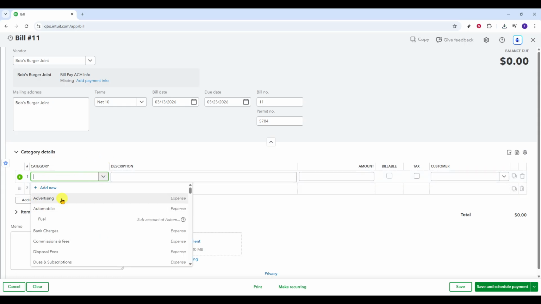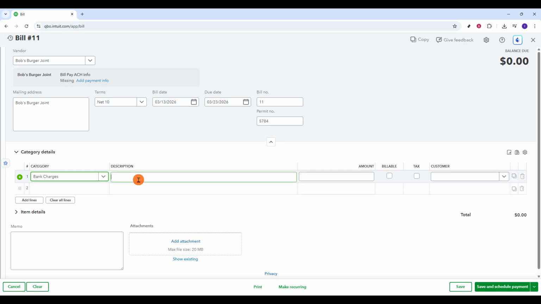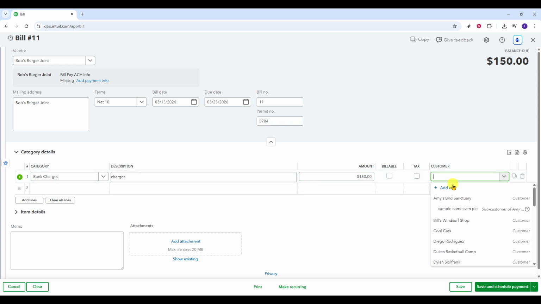Now move down to the category section, choose the expense account that best fits what you're being billed for, such as utilities, office supplies, or subcontractors. Proper categorization keeps your financial reports accurate. In the amount column, type the exact amount from the invoice for that line. If your bill includes multiple types of expenses, you can add additional category lines and split the total accordingly. Use the description field to add context that will help you or your accountant understand the charge later.